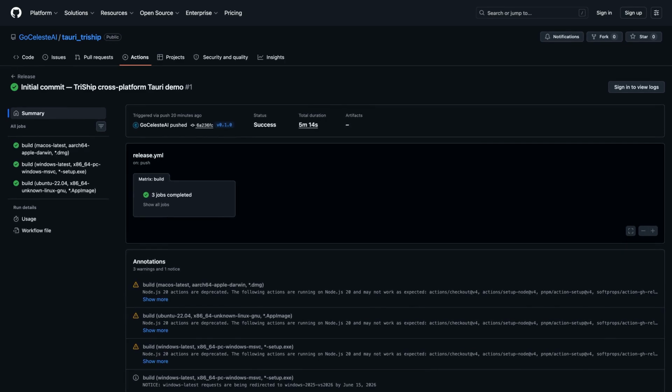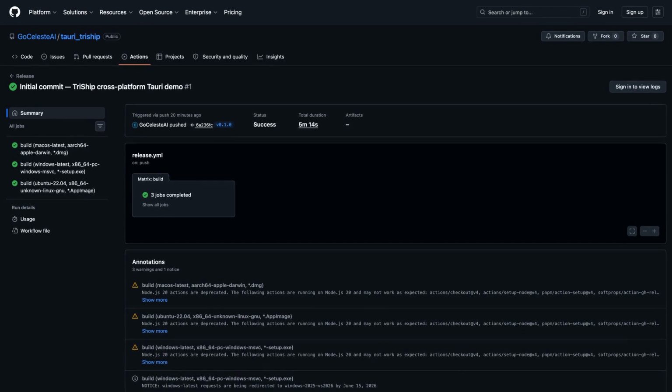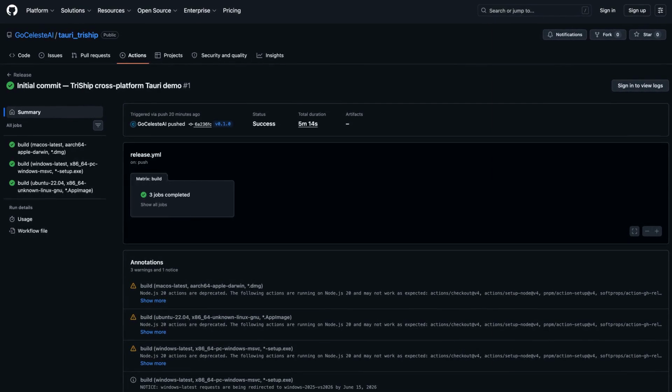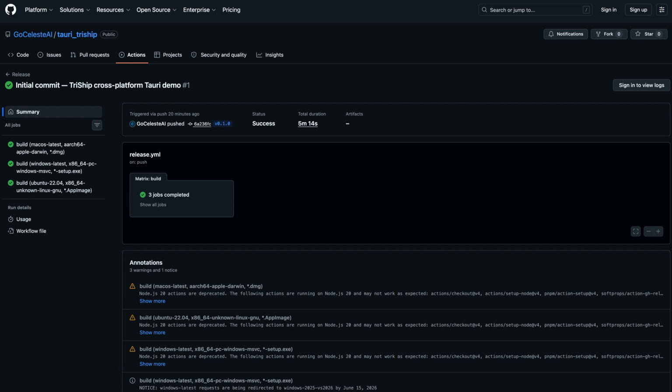Switch to the Actions tab. Three jobs spin up in parallel: macOS, Windows, Linux. Total wall time is the slowest runner, not the sum.